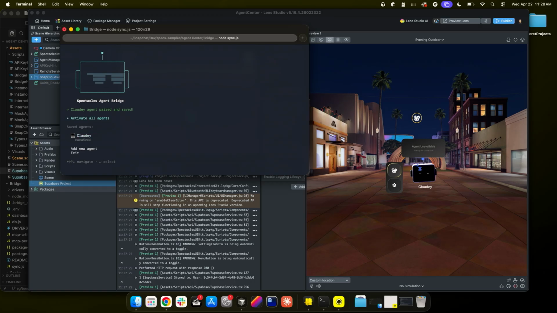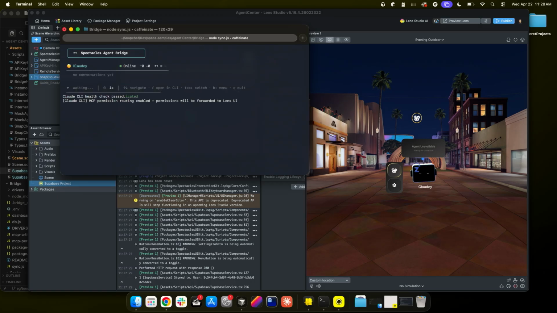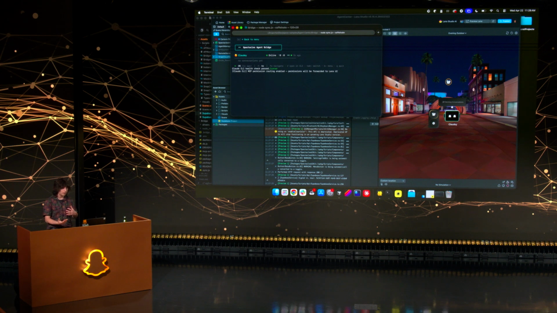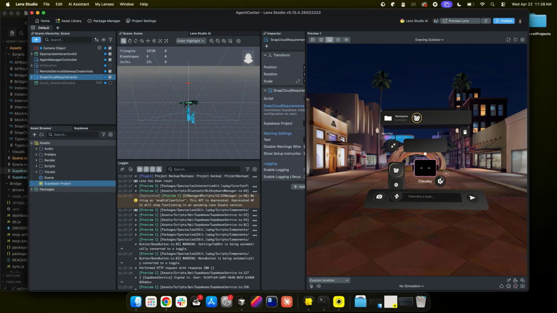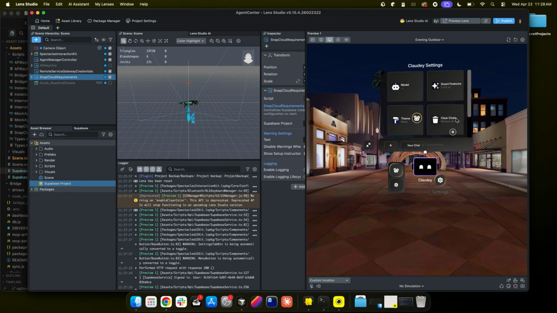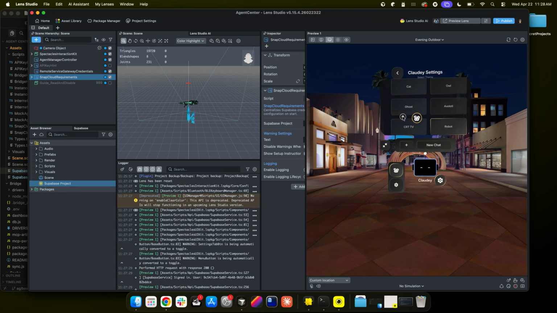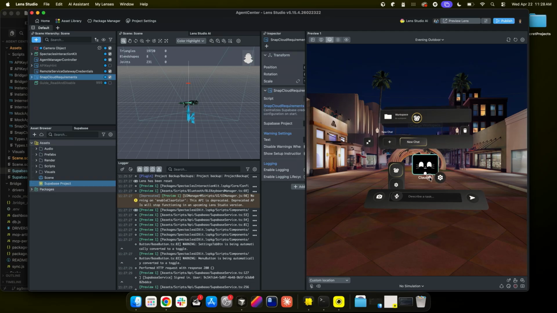And now anytime that I activate all agents, you can see this will wake up the Lens UI, and we can start giving input to our Claude Code instance. So it's gonna try and fetch conversations, see that there's none, and then we can start like new chats, and we can give it some workspaces. We can also go into the settings, and we can do things like change the themes. So if you're a big cat fan, I have a little cat theme.